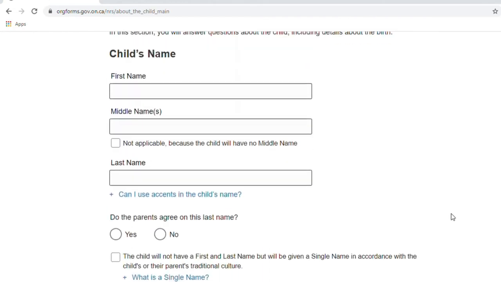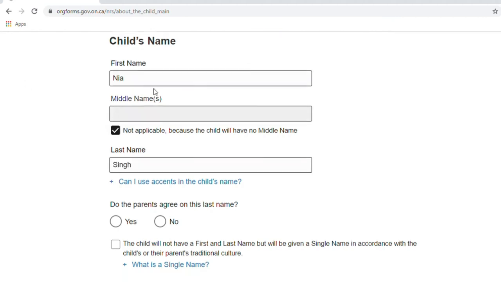Now, this section asks for the child's name. So as I said, we had not decided when we were in hospital, and we decided on a name. Now you see, the first name is getting filled, and then the last name is entered. In case a middle name is not there, check this not applicable section, and then you can read this if you want. Make sure you're not making any mistake with the baby's name. I'm saying this in particular because if you make a mistake with the baby's name, then you will have to go through a legal name change process.